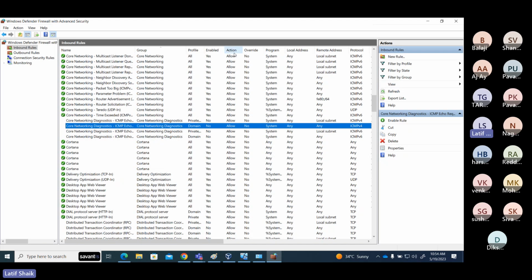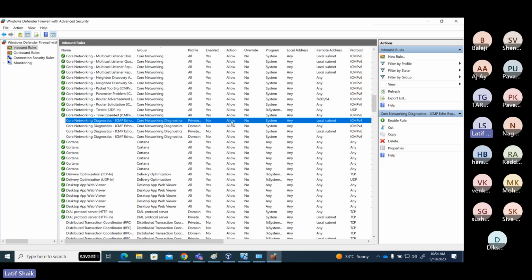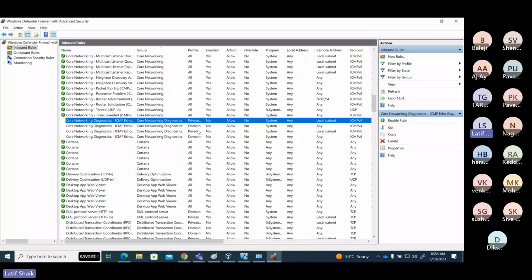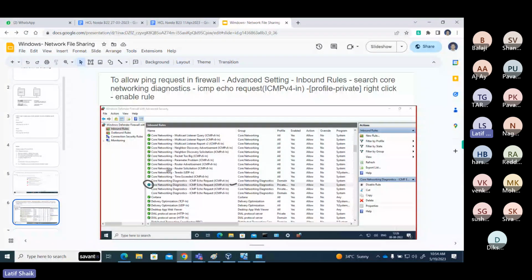Okay, so the action is block the connection. Then you have to allow the connection, or allow the connection if it is secure. Okay, private, public kind of stuff. I'm not changing anything. This is the way we can enable it. I just want private, so enable it, and it is allowed. So ping is okay.